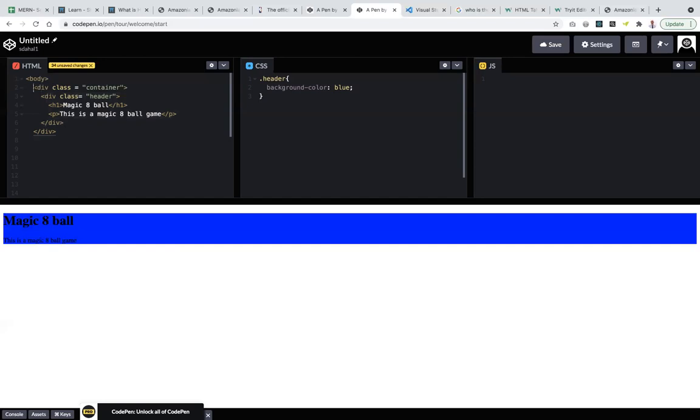So we can see this container div has a box inside of it called the header, and the header has the H1 and the paragraph tag. But the container, I can also style the container. So in order, I named the box container, I can say dot container, and I can give it a height, I can say min height is equal to 700 pixels.